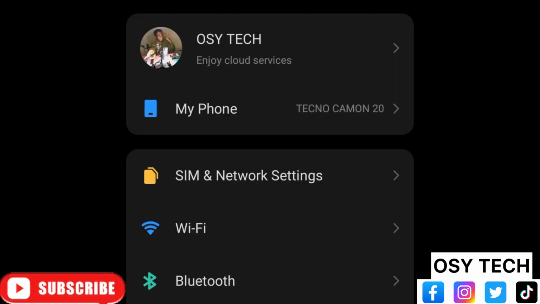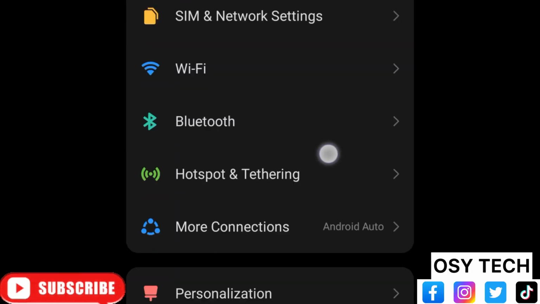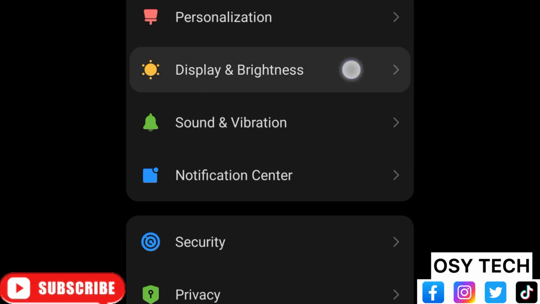So just go to your phone settings. When you go to your phone settings, just scroll down and then look for display and brightness right here and just tap on it.